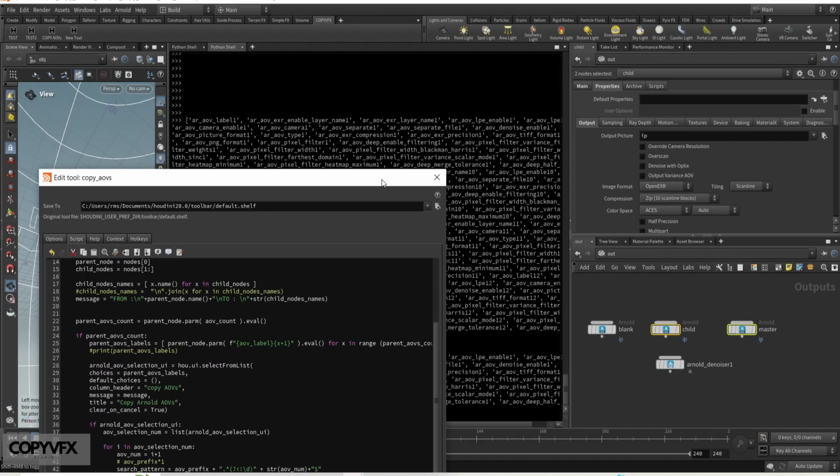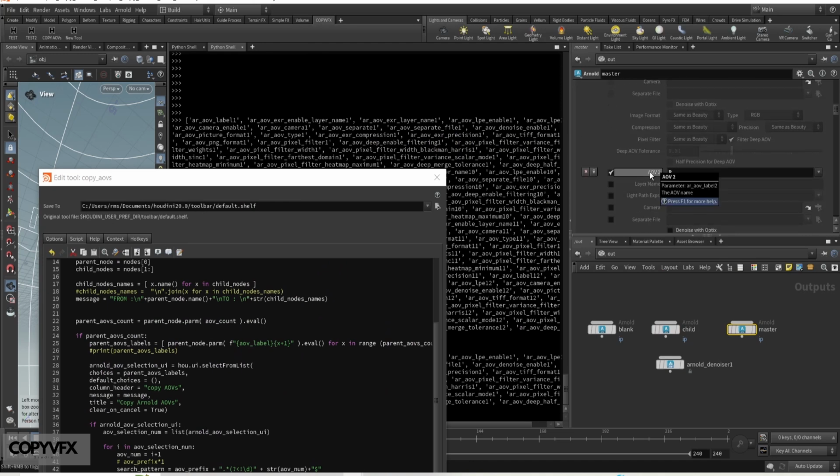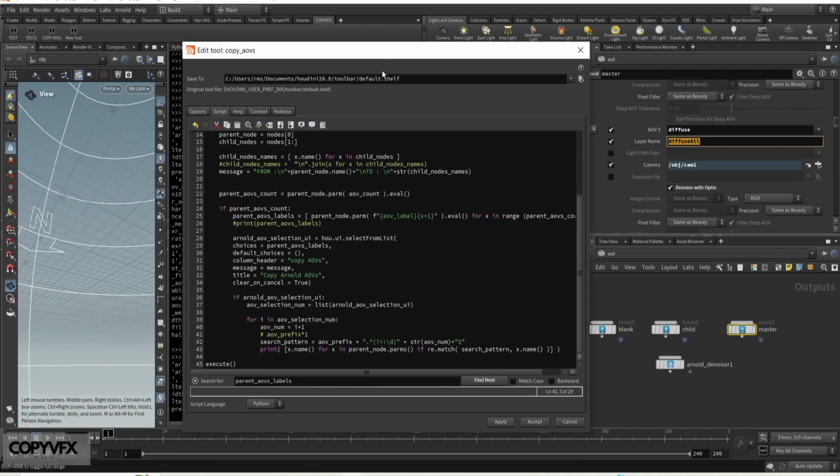For example, if I go to the parent node, what is the value of AR AOV label 2? It is P. Here, if I go AR AOV EXR layer name 3, it will provide a diffuse all name. So this we have to store in a list. First we will store this AOV keys, as these are just the parameter, but the values are different.